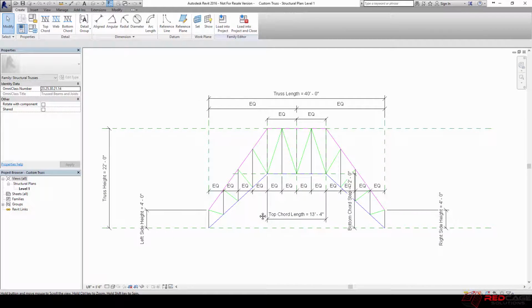You can see I've got one already set up here, and these different member colors, you're seeing pink, there's black in there, green and blue. What these represent are the top, bottom, and the webs. So you've got top chord, bottom chord, you can see denoted by pink and blue, and then we've got the webs vertical in black, and the diagonals are in green.